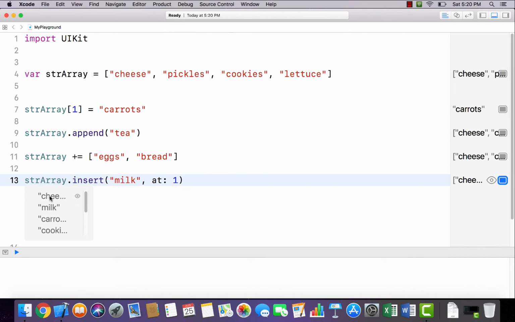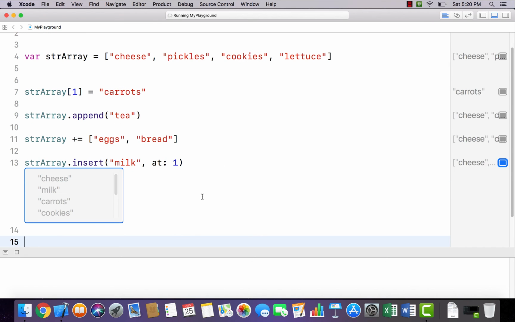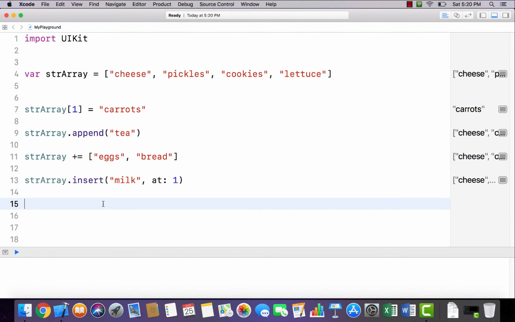And now we have cheese followed immediately by milk. So that's the insert command right there. There are also methods that you can use to remove items from an array. So what you can do here is, I'm going to get rid of that little preview right there.